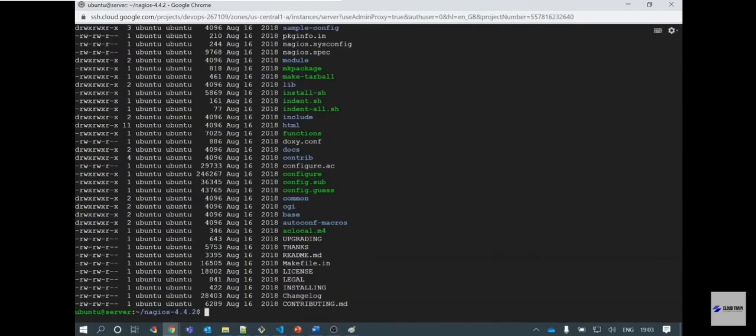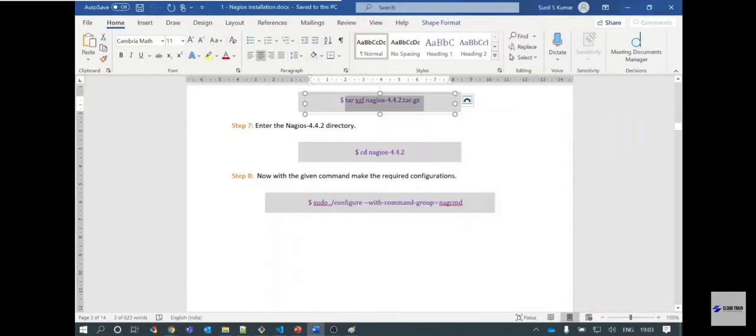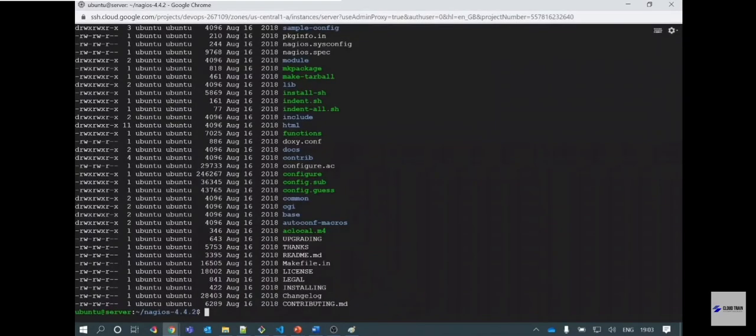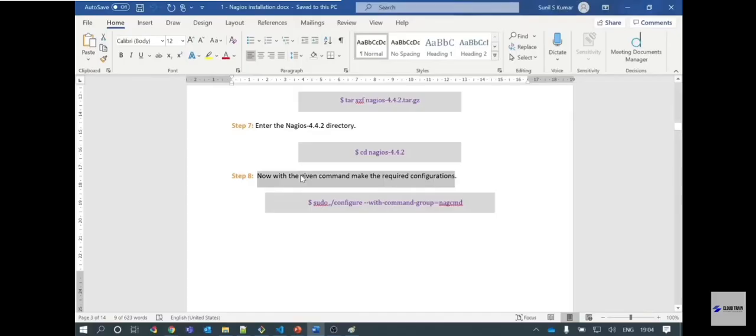This is the developer package, where we have all the core files available in order to install our Nagios software. So here we need to run some configuration steps. The given command makes the required configuration. How? If you check, you have a configure binary here. This configure binary is used to make required configurations in your Nagios before installation.